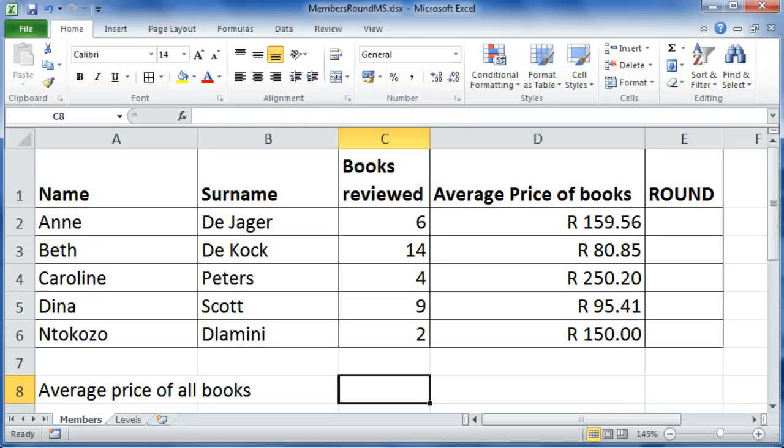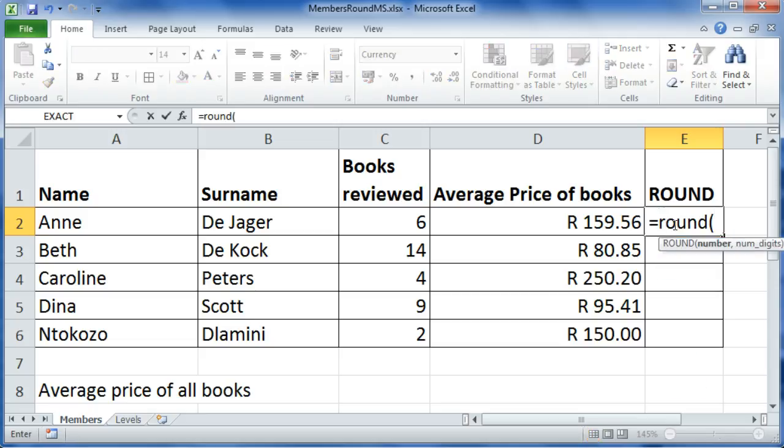The round function will round a number off to the specified number of decimal places as defined by the user. So firstly, let's use a round function in column E to round the average price of books. I'm going to type in equals round, open brackets, and select the number that I would like to round off. Then I'm going to put in my comma, and say I want 0 decimal places.